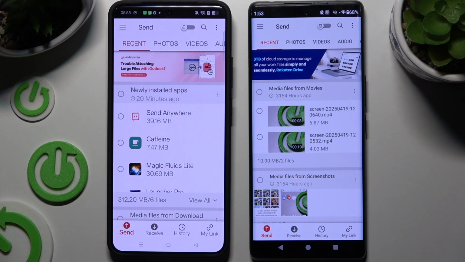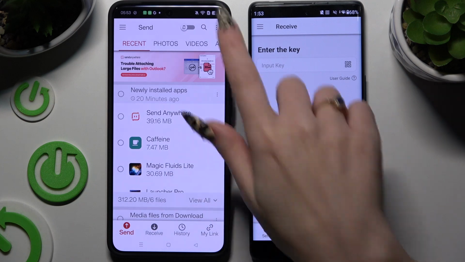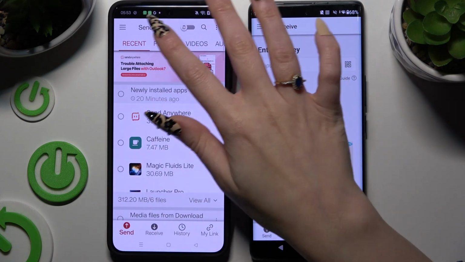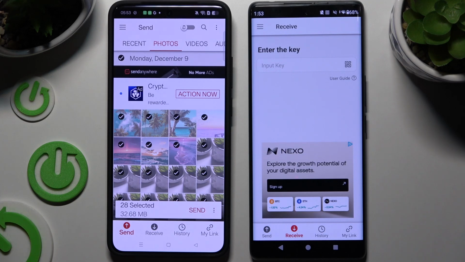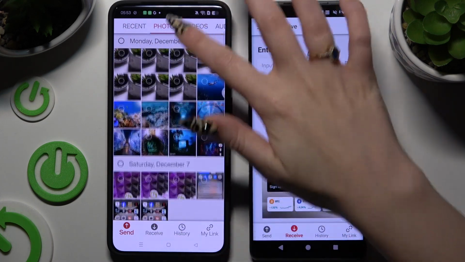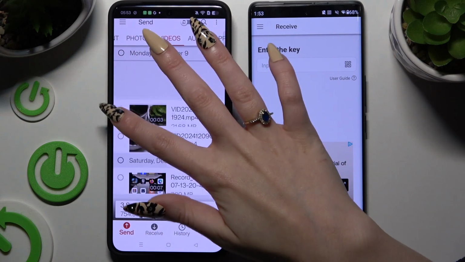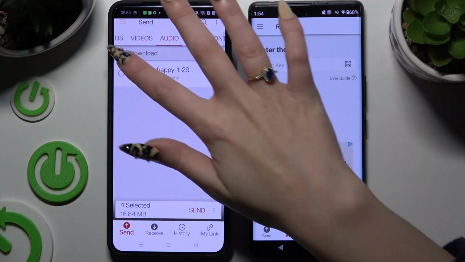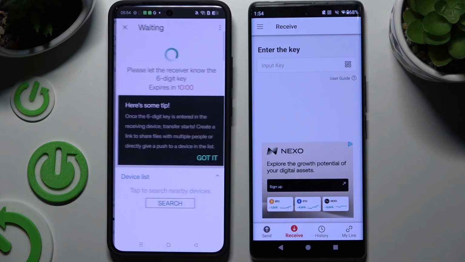Now select Send at the bottom left corner of REALME and Receive right next to Send at the bottom of HTC. Also on REALME, thanks to all of those categories at the top, pick all of your files you wish to transfer. I will go with only a couple just for example. Then hit Send next to Selected at the bottom.